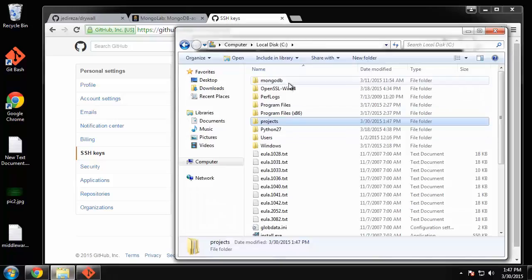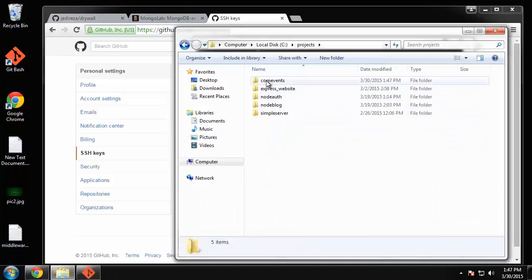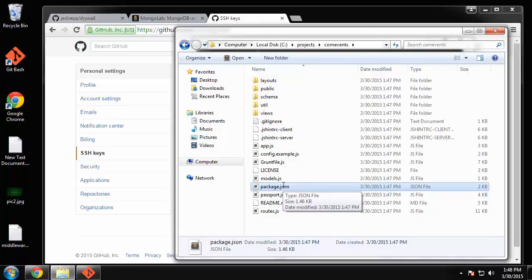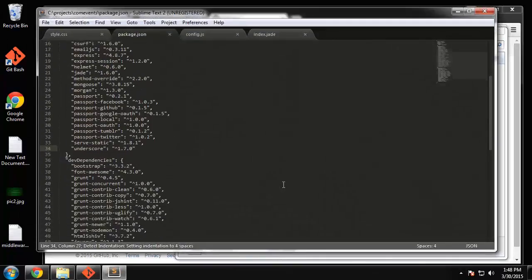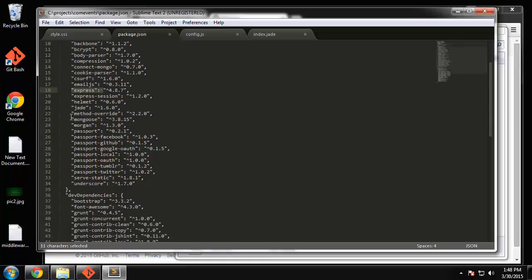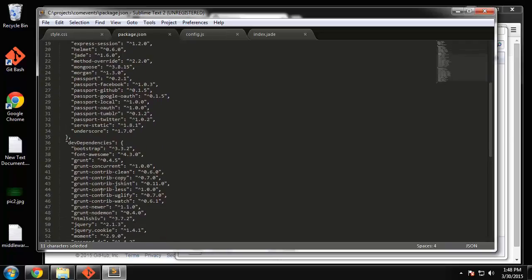Okay, and if we go to projects, we now have a com events folder, and it has the basic file structure. Now if we open the package.json file, this will give us all the modules that are going to be installed, all the dependencies. Okay, it's using bcrypt, which we used in our user manager, Express, Jade, Mongoose is going to be used for the MongoDB driver, Passport. All right, all the authentication actually just runs, Passport is what runs at the core. All right, and all the grunt stuff.